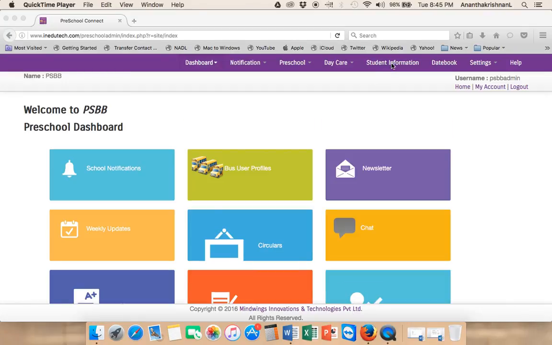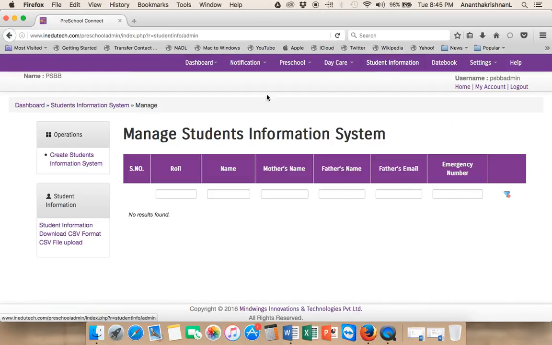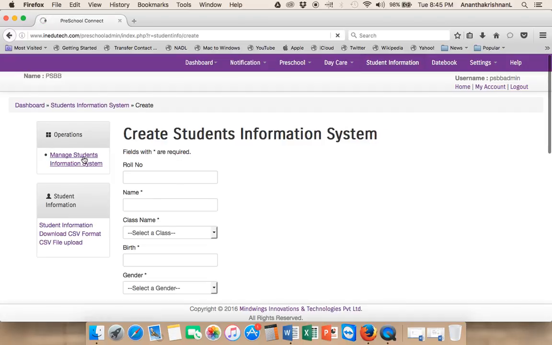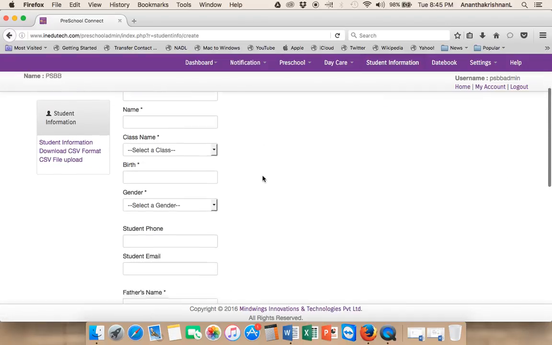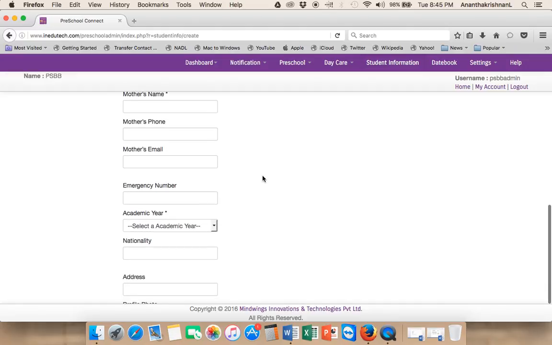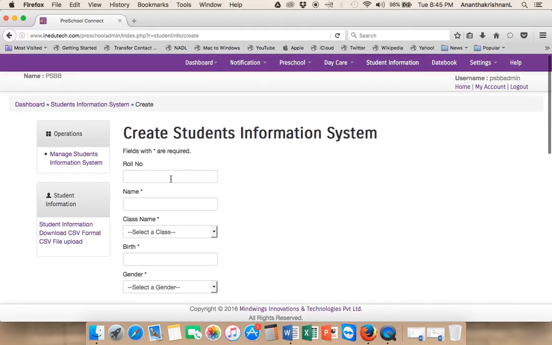Click on student information. Click on create student information system. You need to quickly fill up details for all of these fields displayed here. Let me start with roll number. Roll number is an optional field. However, if you have a roll number system for students, please do enter it.